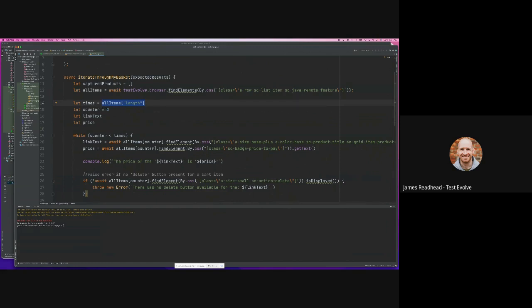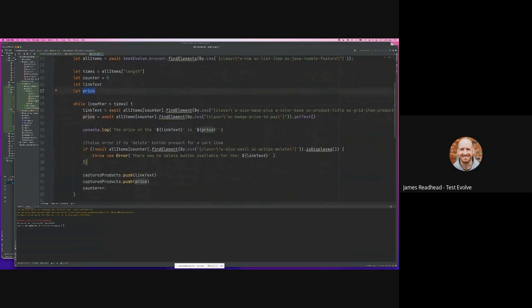I declare my counter as 0. I set link text and I set price. And then what I'm effectively saying is, for as long as my counter is less than my times declaration, so we know here that there are 3 things there, whilst the counter is 0, 1, 2, whilst it's less than 3, that is the means of iterating in this case. The same thing, I'm still extracting 2 things, link text and price. I have to await this every time. But what is slightly different is passing in that counter. So first time it's going to say all items, my collection, using an index of 0.